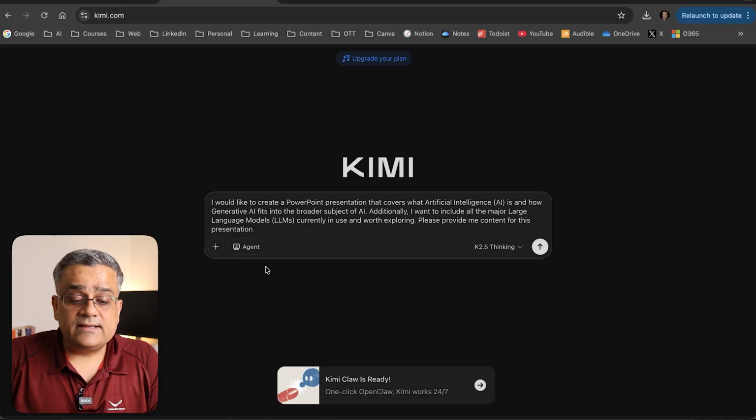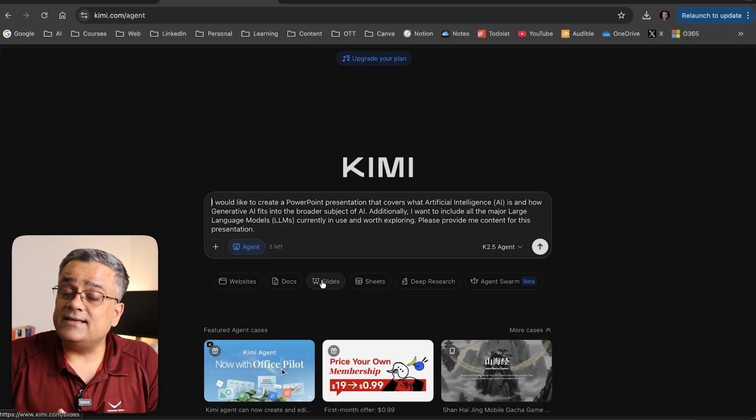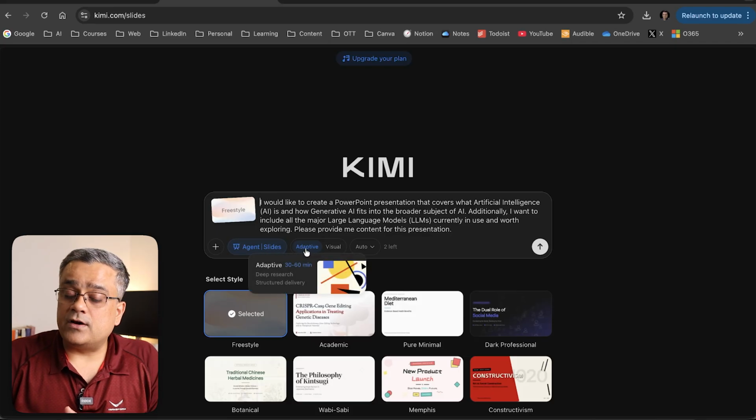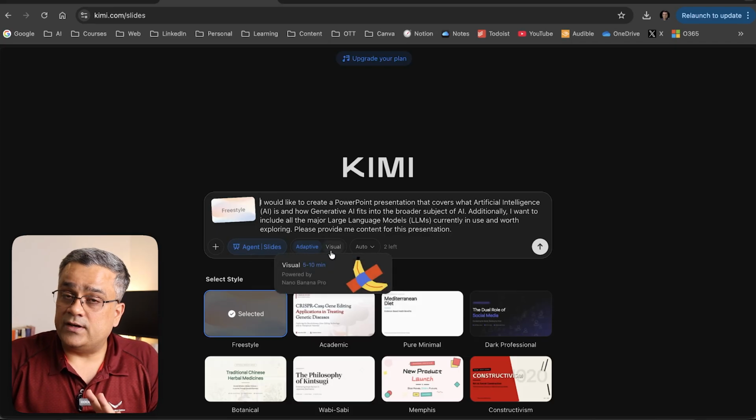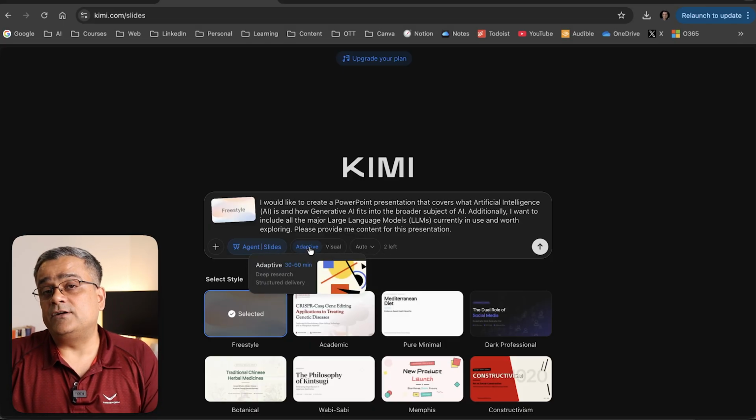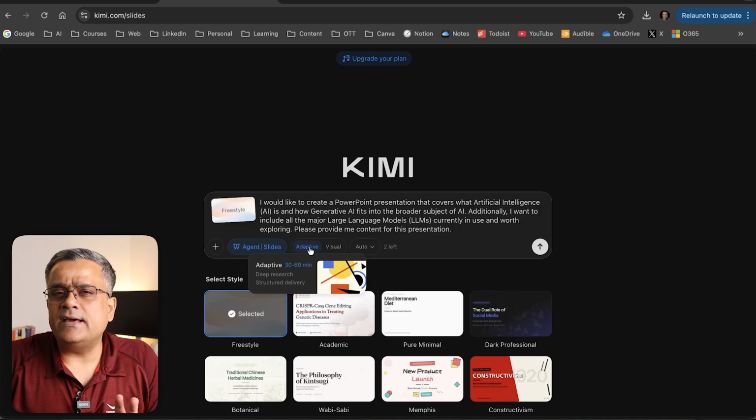I clicked on this particular option, agent, and then I clicked slides. So this is agent plus slides. Then there are 2 different options, adaptive and visual. Visual will generate very quickly, but adaptive may take 30 to 60 minutes also. For me, it took nearly 5 to 7 minutes and it generated.